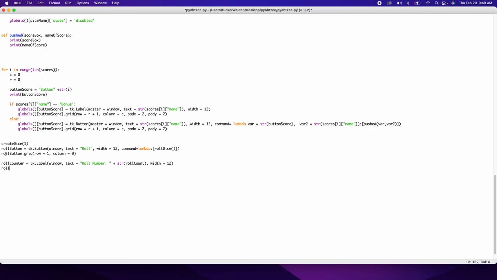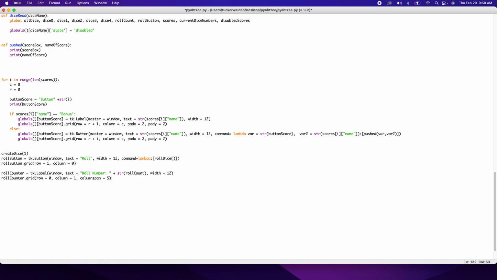And then we have to assign it a part in the window. So roll counter dot grid, and then we're going to do rows equal to 0, and we're going to do column is equal to 1, and then I am doing a column span. So basically it just spans over a few columns so I can center it. And we're just going to do column span 5, and that'll make sense when I display this all in a second.